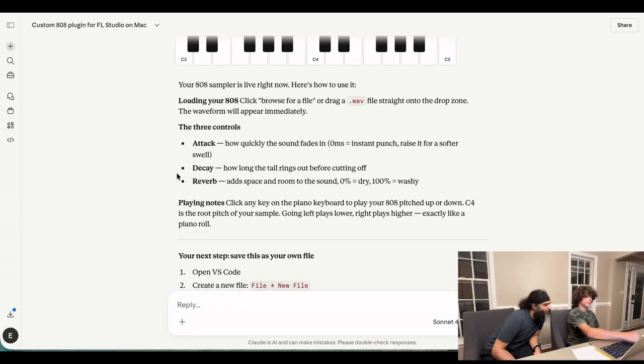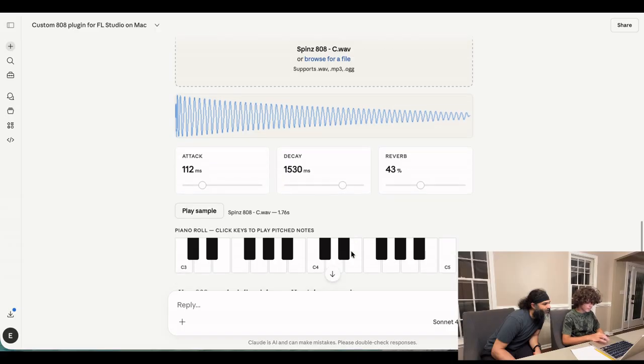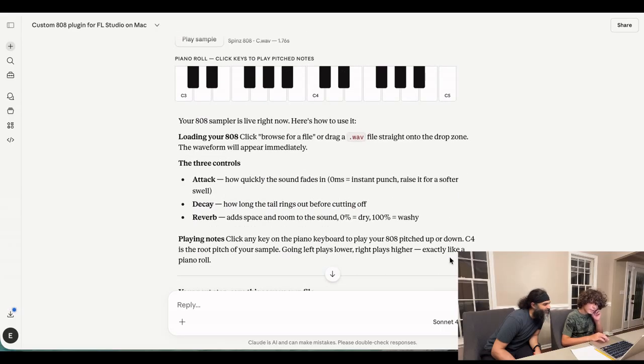Oh, okay. So the decay is how long the tail rings out before cutting off. Okay, so there you go. So change the decay. Yeah, it's more like a reverb, but yeah. Well, if it's wrong, then you need to check. Because is it just making the same sound? Yeah, it's making the same sound. It's just making it more like.